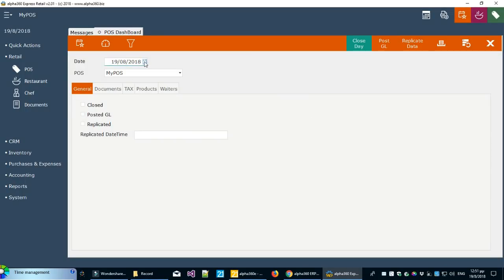What does close actually do? It does not let us do any post for this day in this post, not from the restaurant area and not from the retail area, but it also lets us post things and replicate things at the same time. Now, let's go and post this daily information to GL.